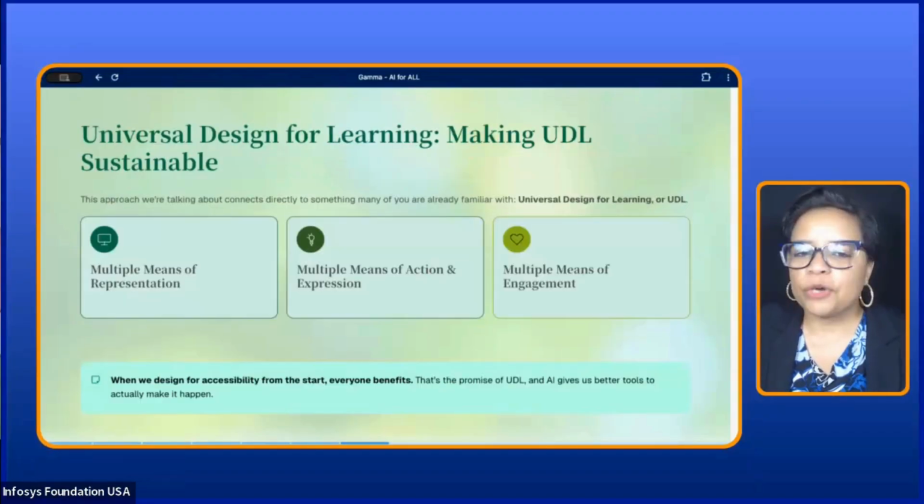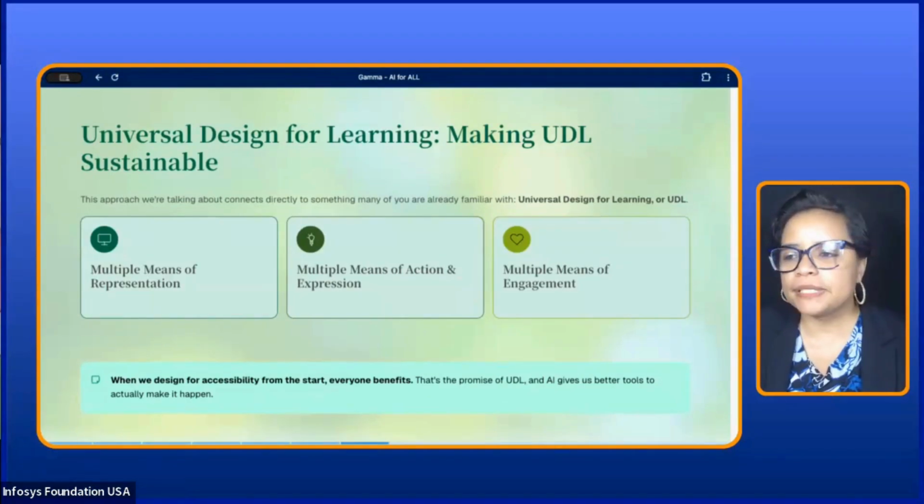So UDL, some of you are already familiar with it, Universal Design for Learning. It asks us to provide multiple means of representation, meaning students can access information in different ways; multiple means of action and expression, meaning students can show what they know in different ways; and multiple means of engagement, meaning students can connect with learning in the ways that work for them.